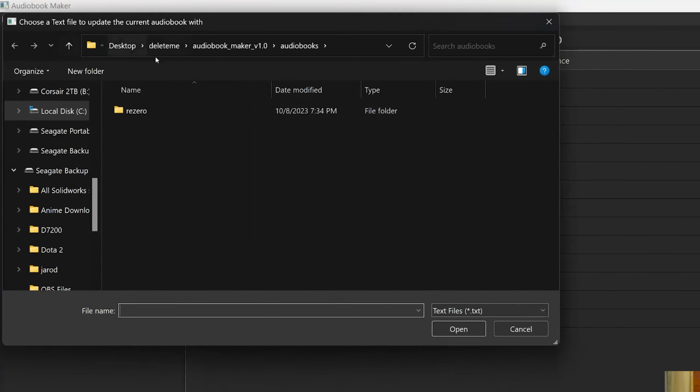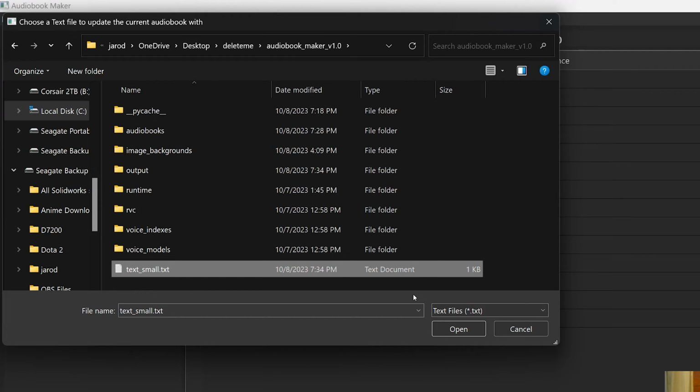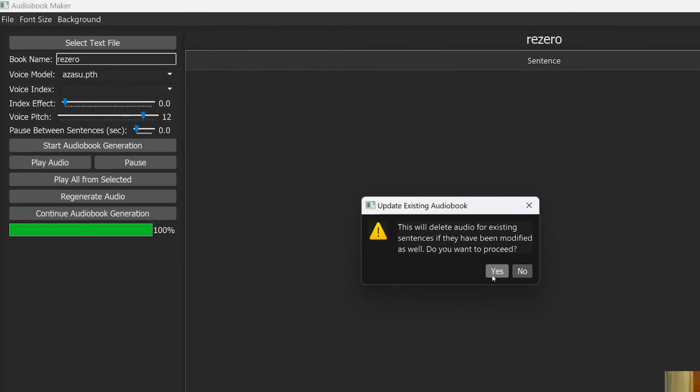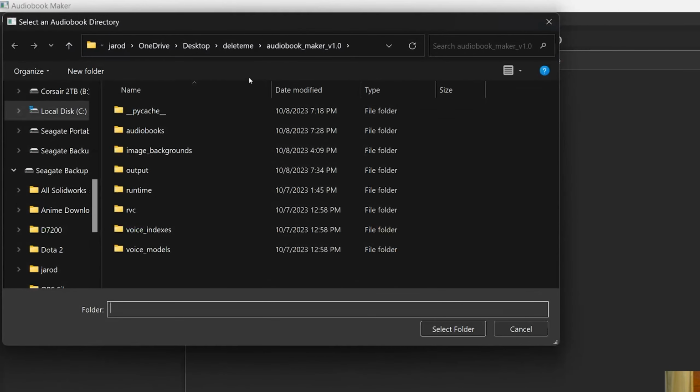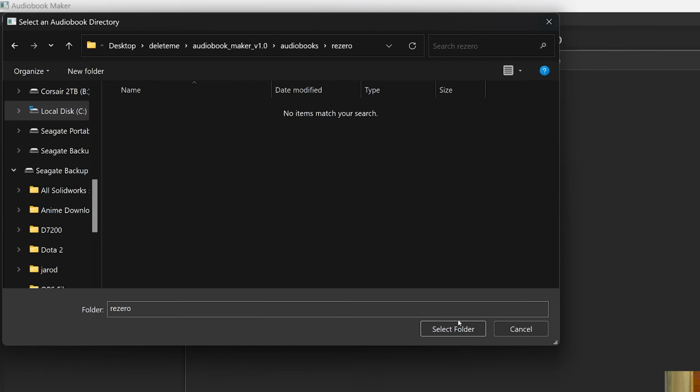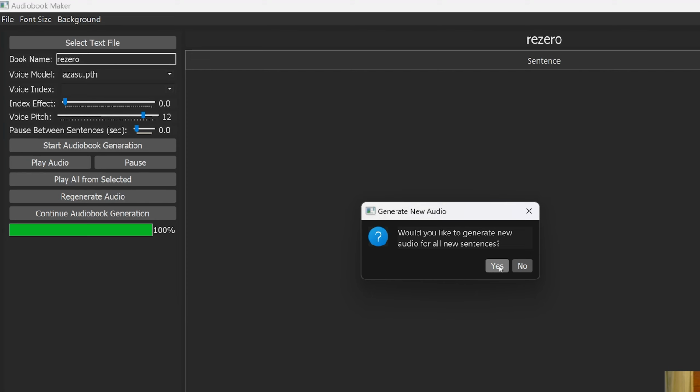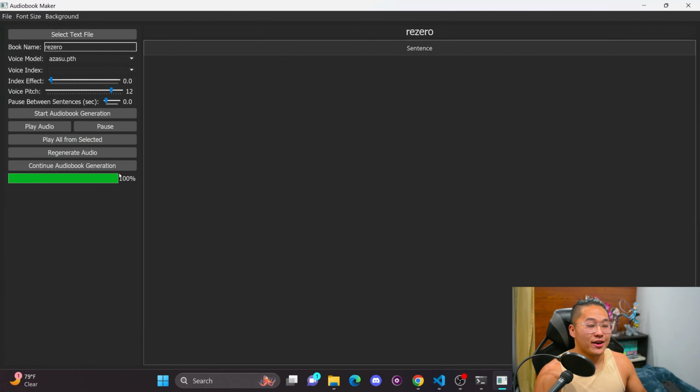Now I'm going to update audiobook sentences, go into the text file that I edited, open it. We're going to say yes, and then open up the audiobook that we want to edit. So select the folder, and then in this case, I'm not going to do a generation of sentences. Let's just say I say no. And so now this allows me to show off the continue audiobook generation button.